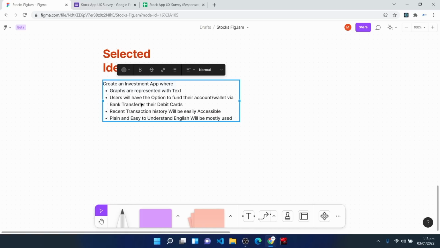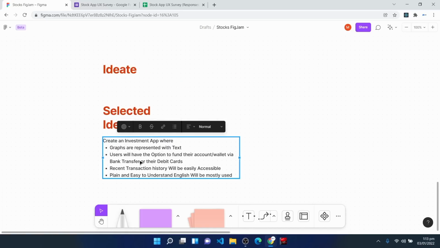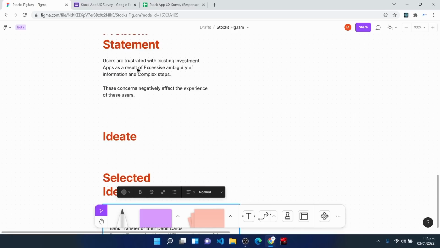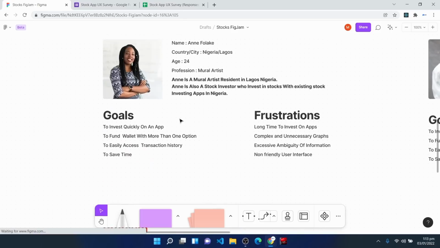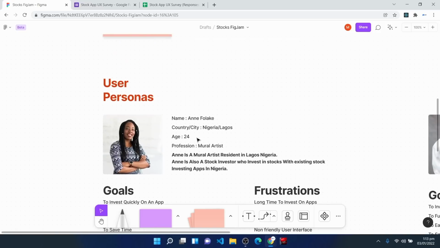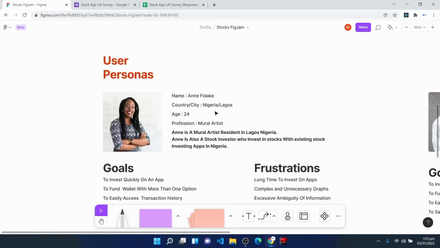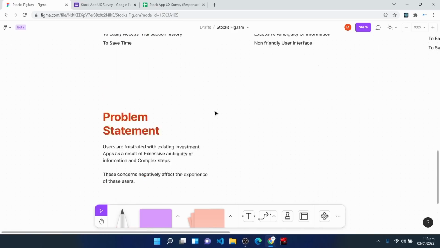Now, if you look at this idea, you'd see that this idea solves the problems that we have in this problem statement. And this problem statement was gotten from all we learned during the Empathize stage. And we were able to learn all we learned during this stage because we created a survey form and sent out the survey to users. So you can see how everything connects.